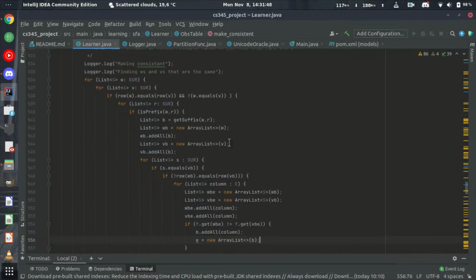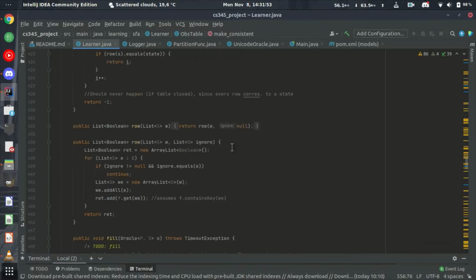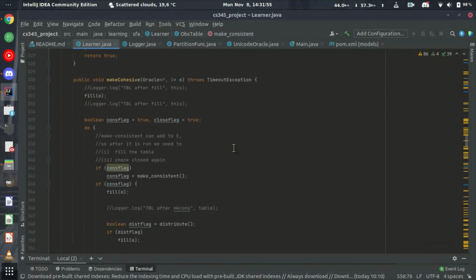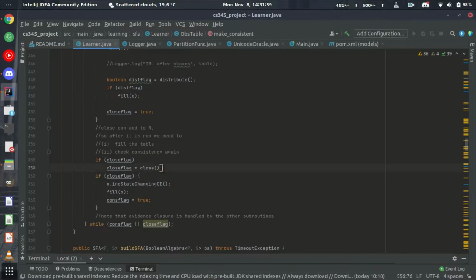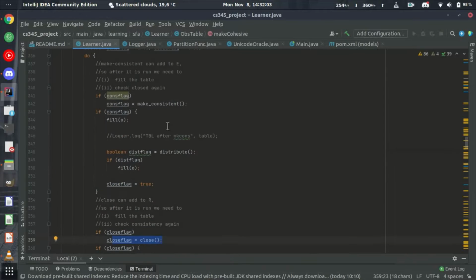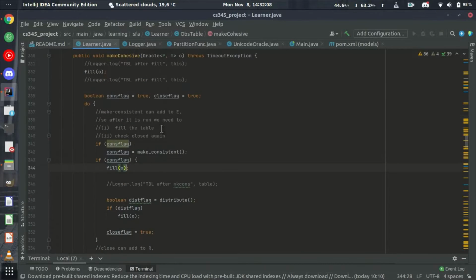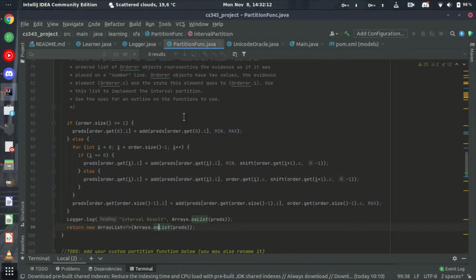Once this is finished, it will call fill once again inside the make cohesive function. So once it closes and once it makes consistent, it will fill once again in order to fill all these columns and rows. Then moving on to the partition function.